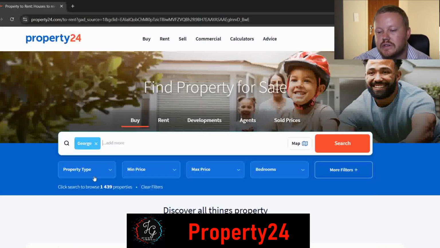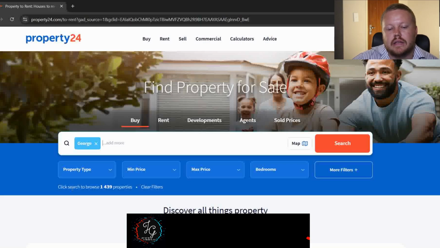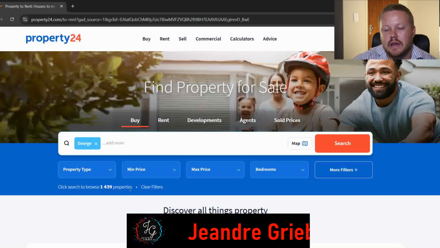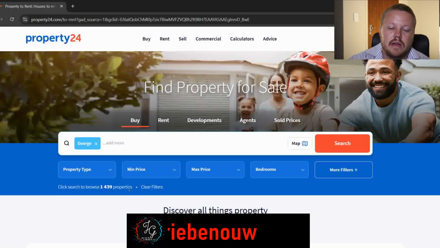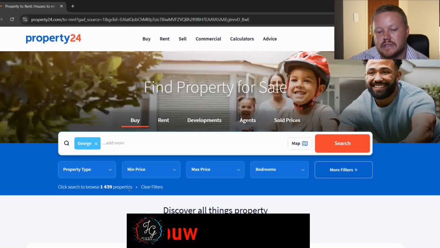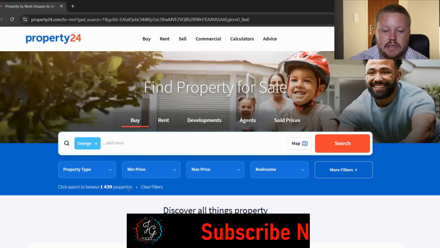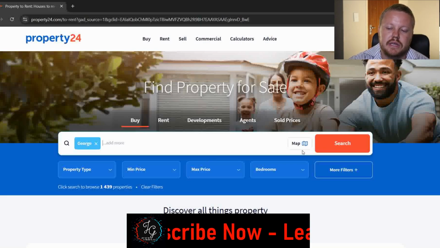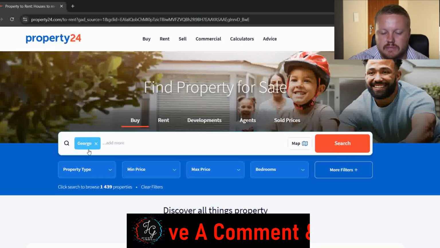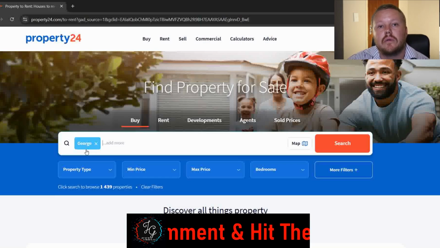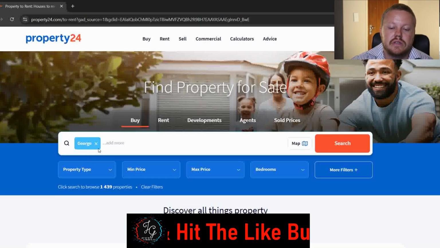Currently, without doing any other filters, by searching George in the search bar, it's showing that there are 1,439 properties in the market just for George alone. This is from flats, vacant land, houses, all of the above, so everything that is currently in the market. Just to the right of the tab, you will see maps, but I'll show you guys that a bit later on. And then you've got your search button as well. By automatically selecting a town, area, or neighborhood, it will automatically start filtering through.